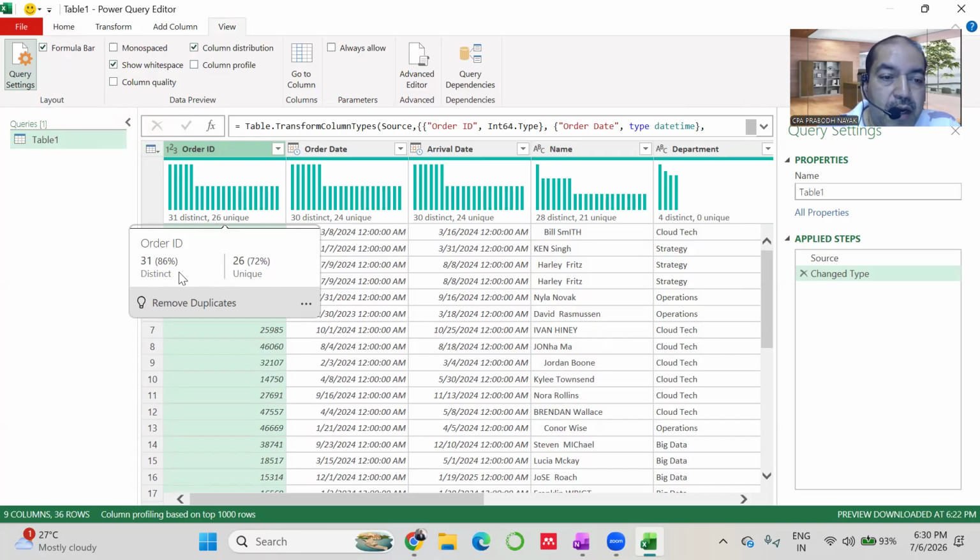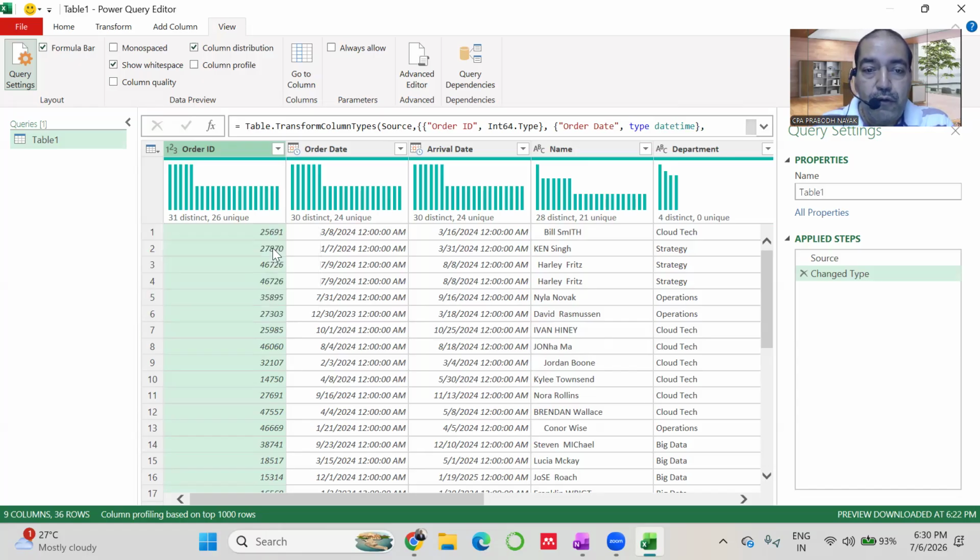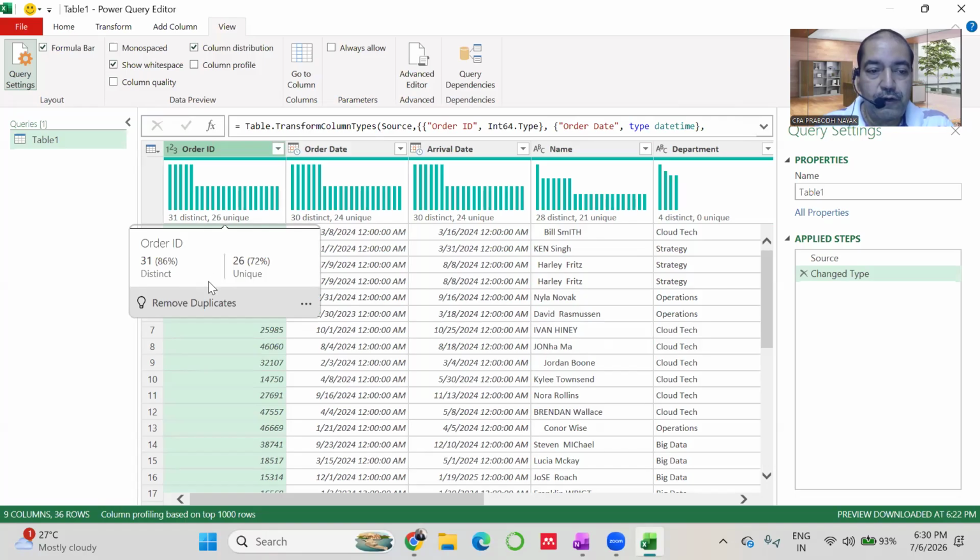And we are having distinct 31. I want all the entries to be unique. Unique in the sense that each entry is separate from the other. There is no duplication. There are no errors in that particular column. Now, if you go to see, when I hover over this, I get this particular dialog box.